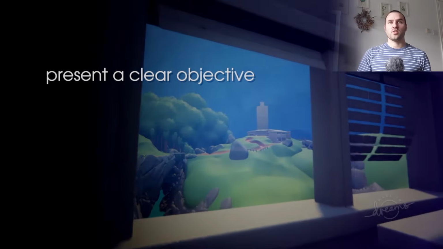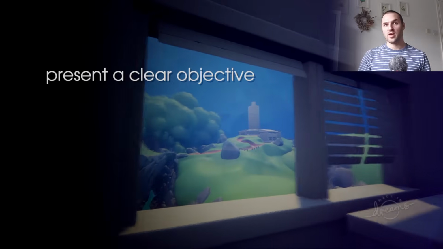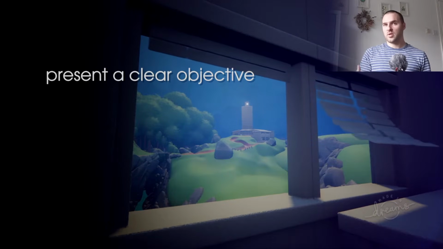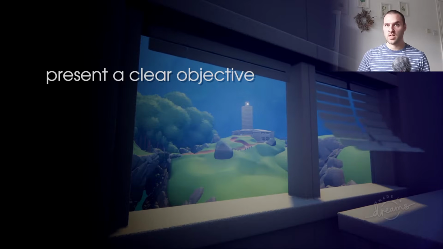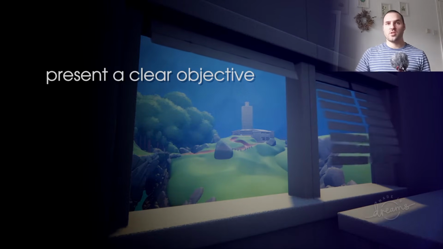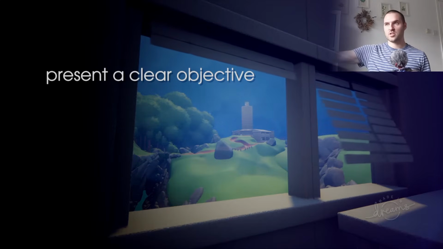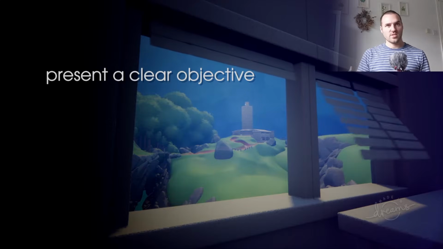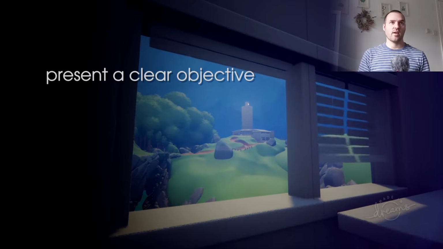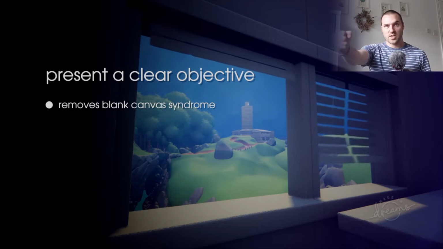So the first thing that I want to talk about is presenting a clear goal and a clear objective for a player. So this is helpful for players, but it's initially something I developed because it's helpful for me as a designer to build things. So when you open up a new scene and you've got this massive expanse of empty geometry that you feel you have to build the world to fill, that can be quite intimidating. It's called blank canvas syndrome. So what I do is I place down the player and I place down an objective in the distance.